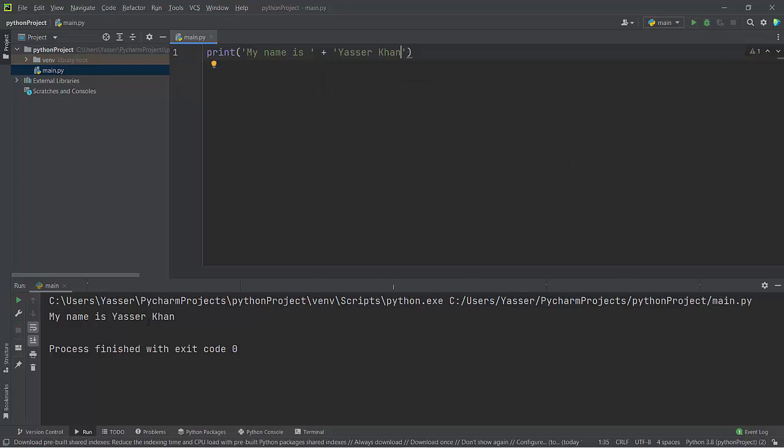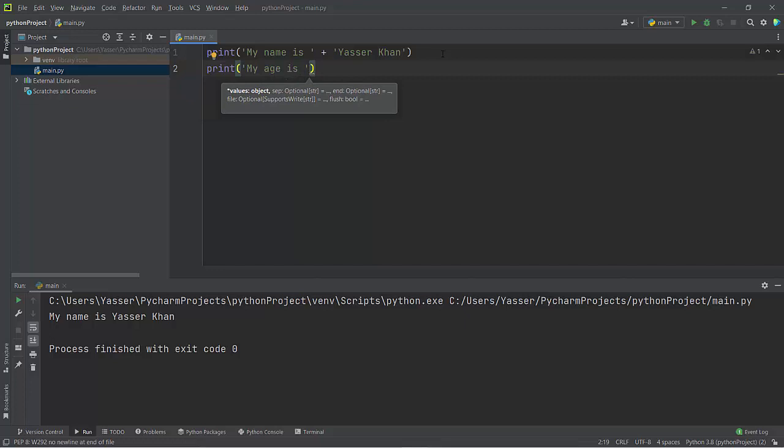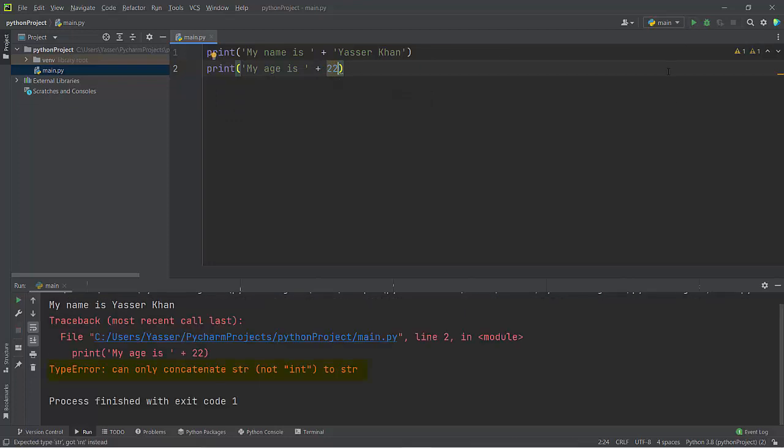We can also concatenate a string with an integer. So let's try this next. So print, open parentheses, quotes, my age is, and then leave a space, and then put in plus 22 and see what happens. Hit the run icon and you will get an error. So it says that line 2 in module print my age is plus 22 is an error.